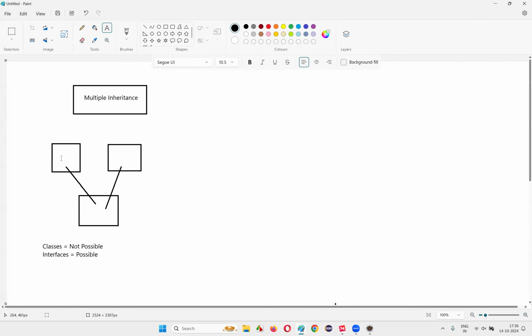What is a diamond problem? For example, guys, in this particular class there is a method, and the same sample method is there here also. Both the parents have the same method. Now the child class is confused whether to inherit from here or here. Which duplicated method should I consider? It will get into confusion. That's where the problem will come. So that's why multiple inheritance is not possible for classes.